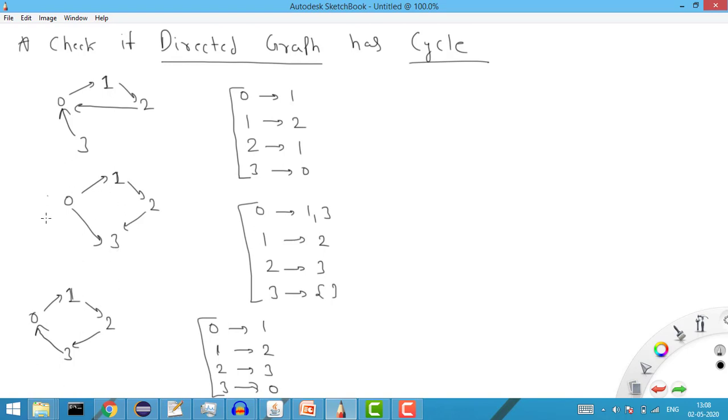So in this case, if you just talk about this one, it doesn't have a cycle. Now if you talk about this graph, from 0 if I start, then 0 to 1, 1 to 2, 2 to 3 and 3 to 0. So if I start from here, I can again reach here. It means this graph is also forming a cycle.